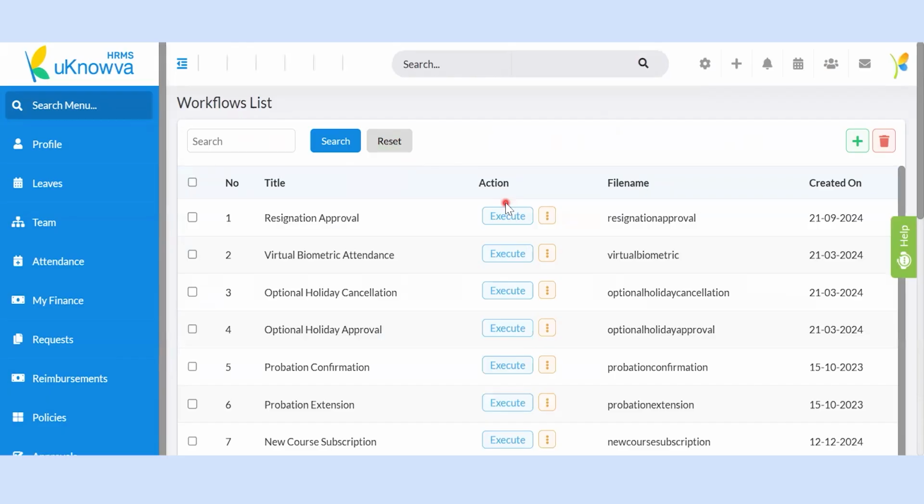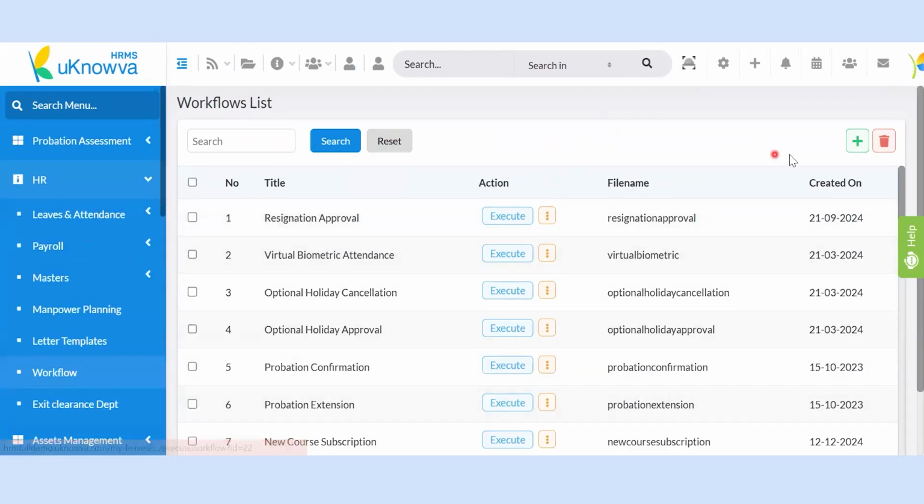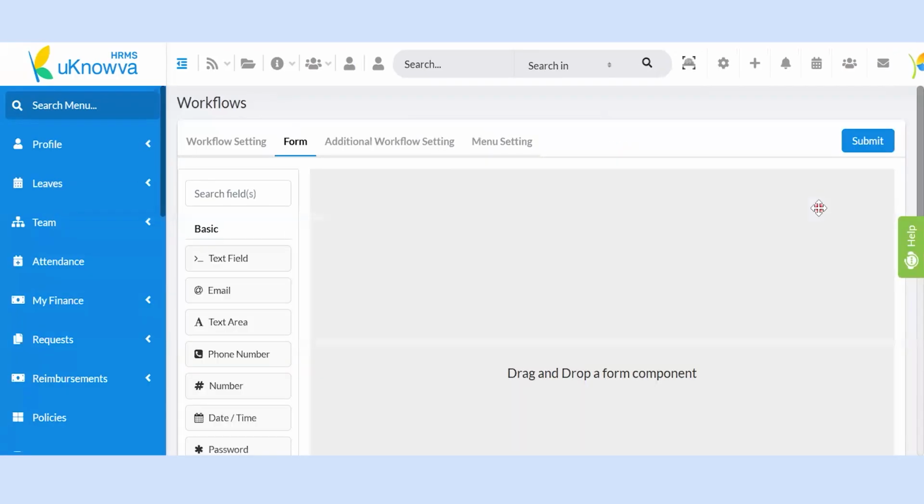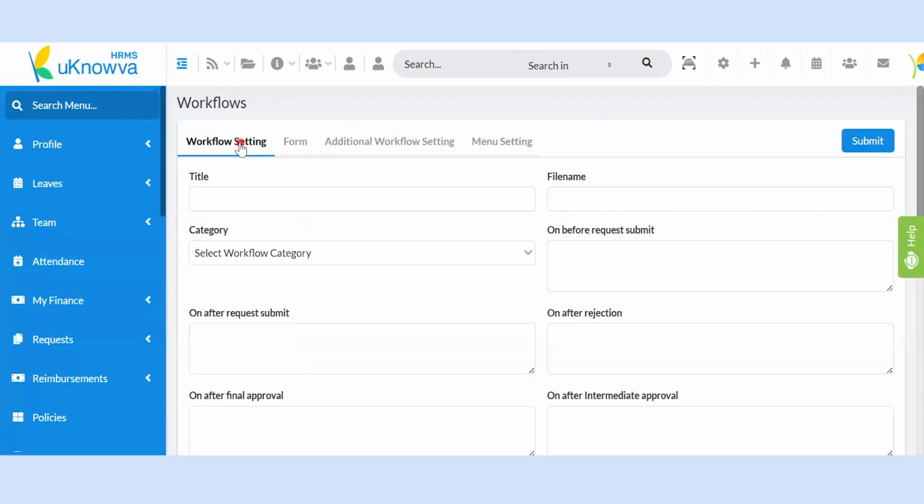To add a new workflow, click the plus button on the Workflows list page. A new interface opens with 4 tabs. First is the Workflow Settings tab. Here, you can define the workflow's title, file name, and category. Configure the triggers with your own PHP code or script below to execute the workflow action automatically.